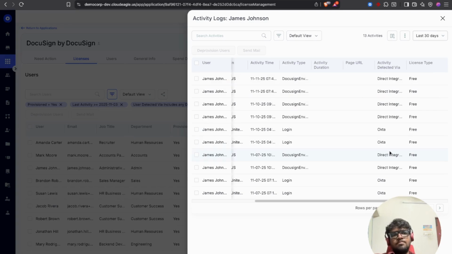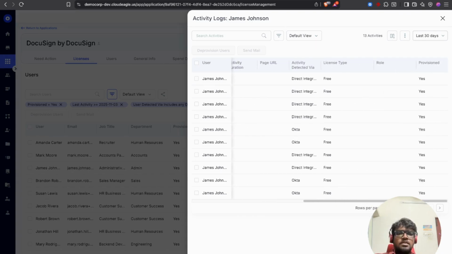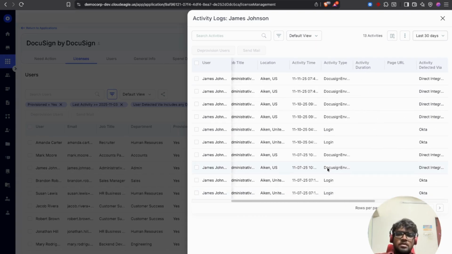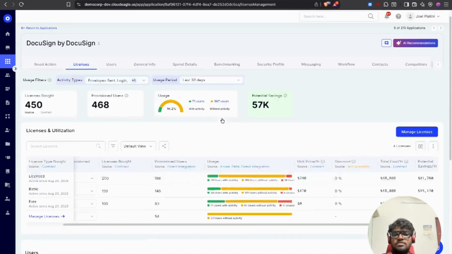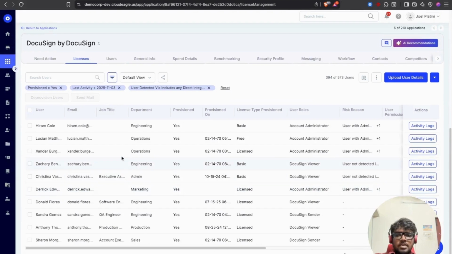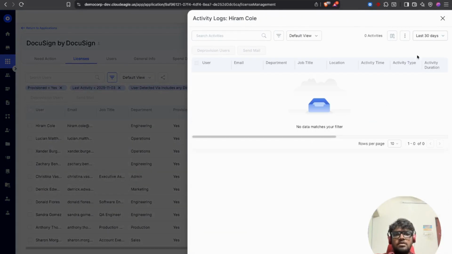In this case, it got detected directly through API connectors, and some of it from your IDP, along with the type of licenses and everything. So you'll be able to see these nuanced insights into your licenses. Now let's say I click on users without activity, 397 users. Here I'll be able to check their activity logs. Of course, there won't be any activity.